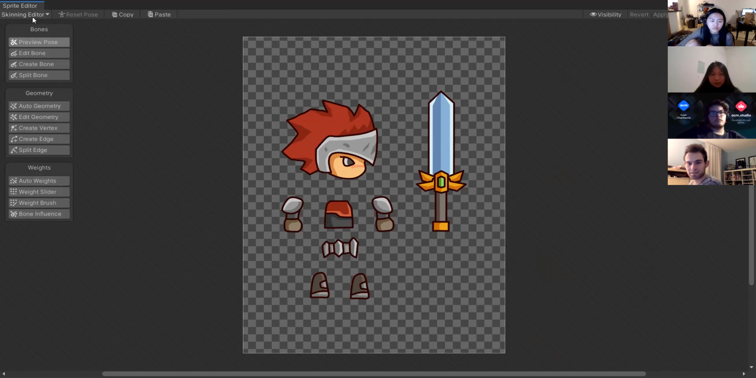The skinning editor isn't showing up as if you have installed it. You went to Sprite Editor and you're clicking on the down arrow. Do you see all the other ones, like physics shape and all that stuff? I don't see physics shape as well, because I'm pretty sure physics shape is also an IK. Yeah, I only have Sprite Editor, custom outline, custom physics shape, and secondary textures. Those are the ones I have.